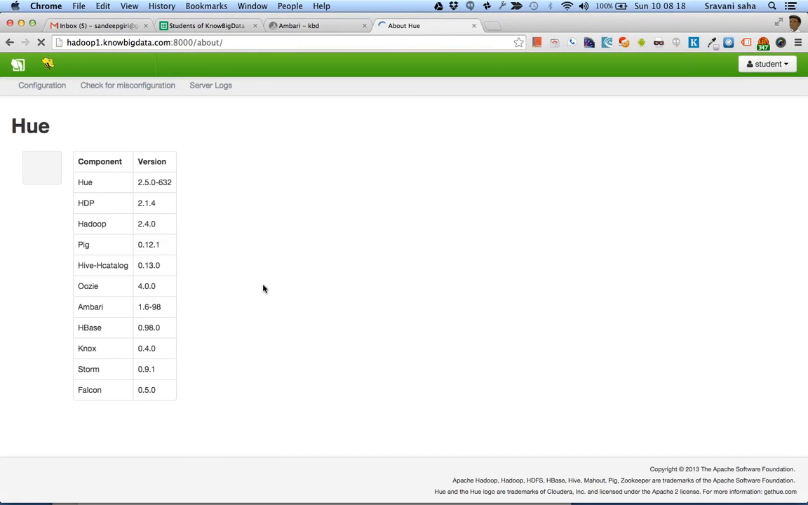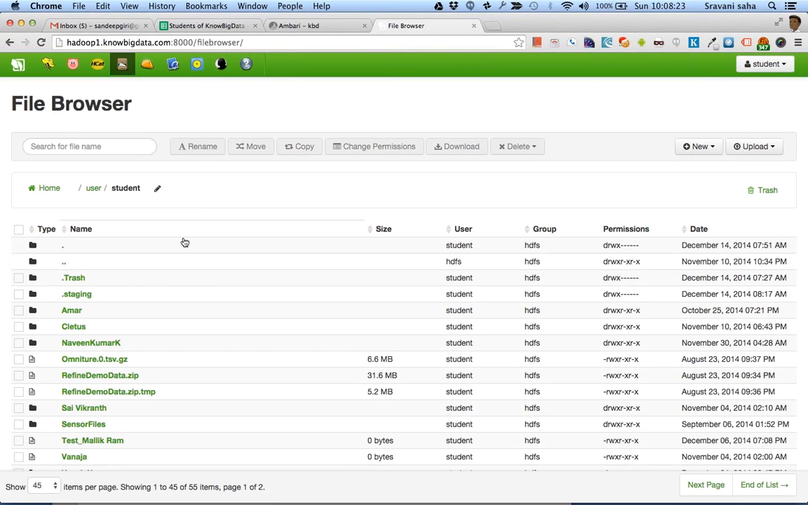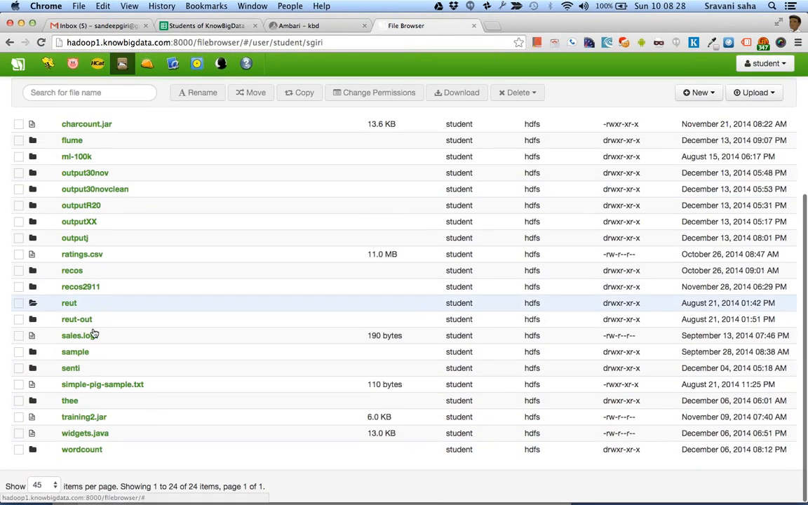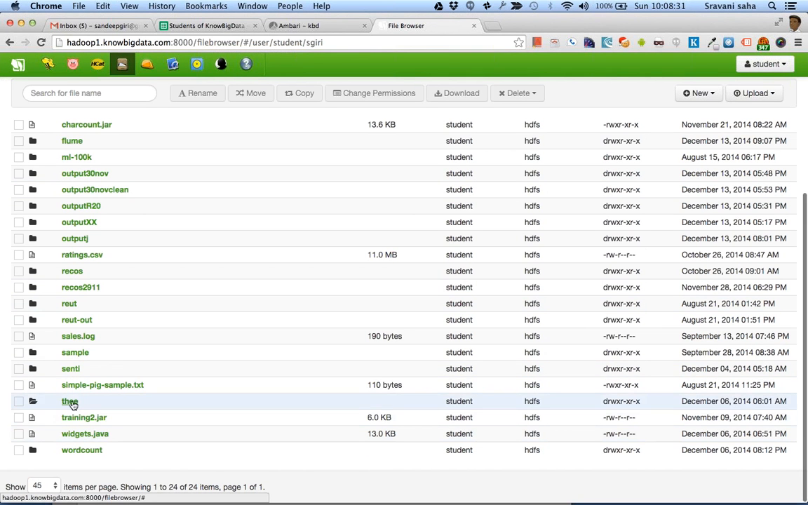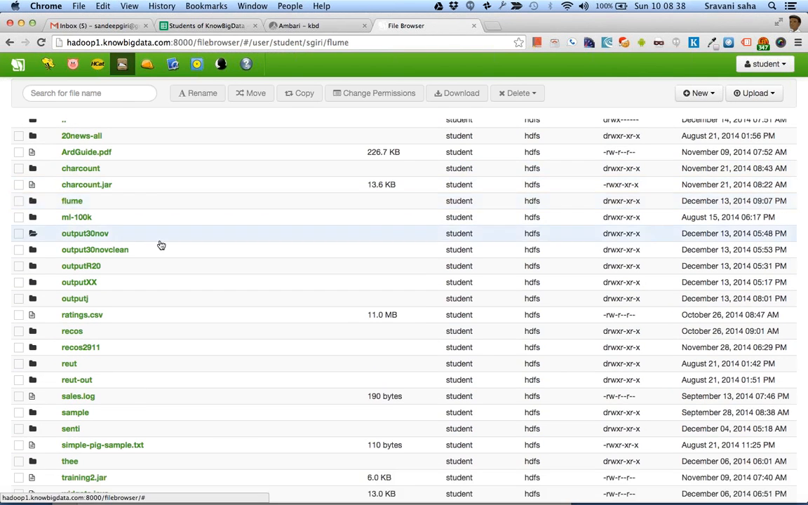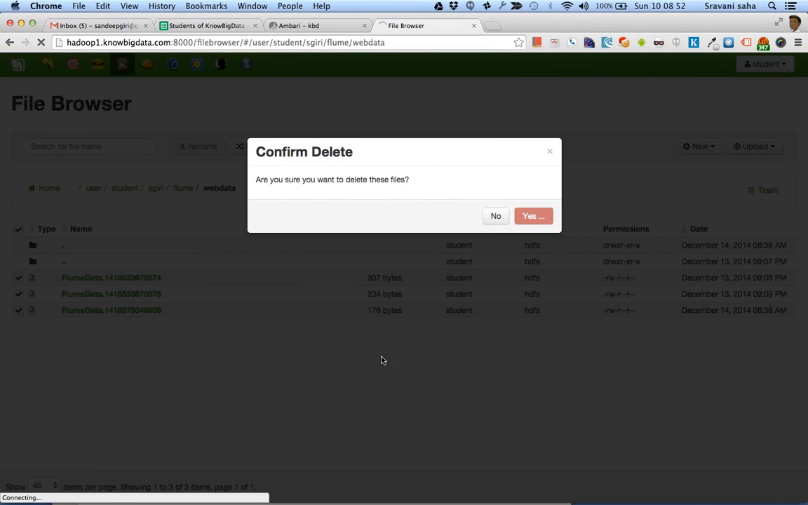You can see that, Flume and web data. And as and when we want, we can delete these files.